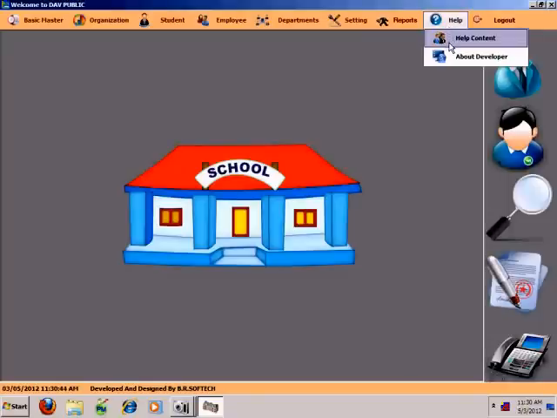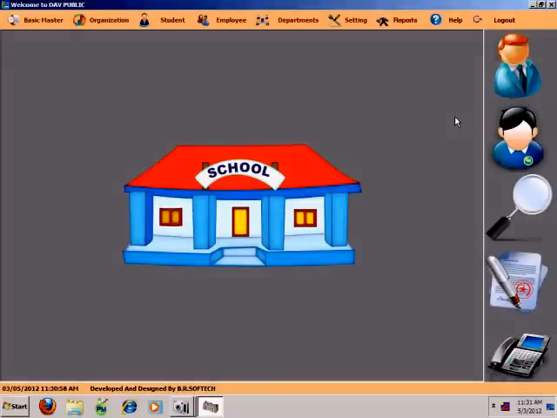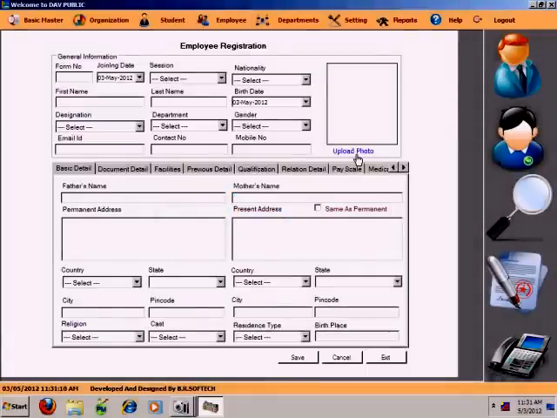Help, content, about developer. And this is the shortcut. This is the shortcut where you can see employee registration by simply clicking on this box. The form of the student registration will display on the screen, and employee registration.